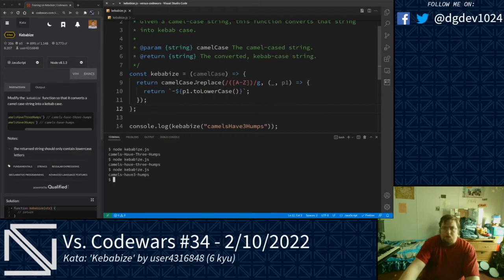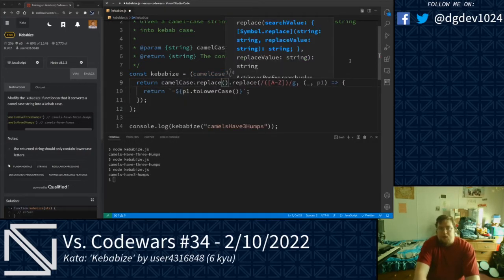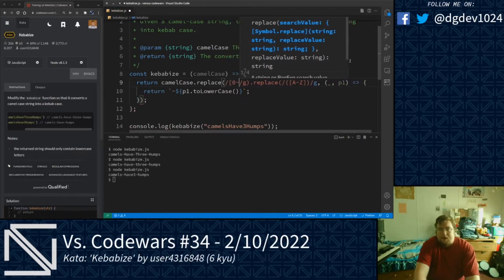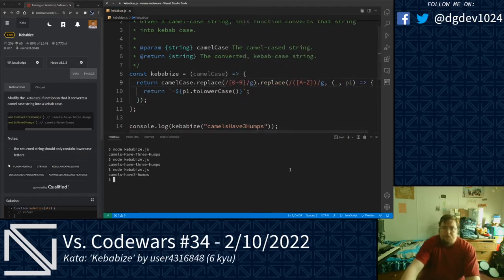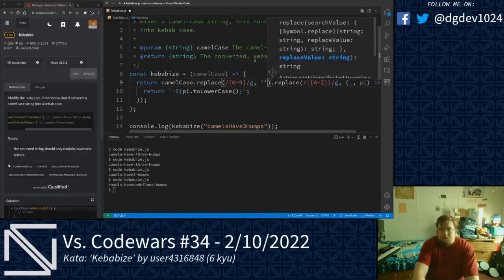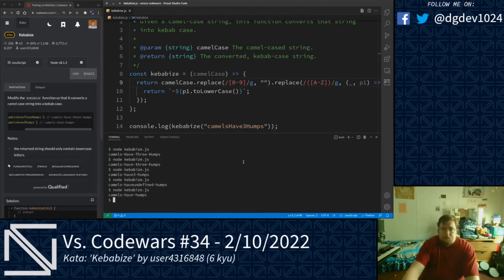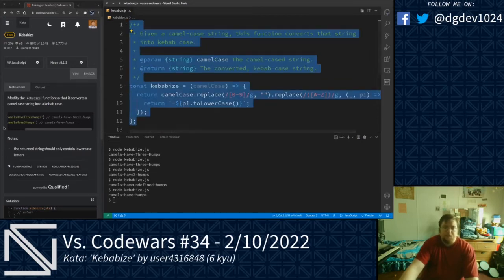So what we'll go ahead and do, we're going to do another call to the replace method here. And we're going to replace any numerical instance in the string with a blank string. And that would be 0 through 9. And we do need to replace that with a blank string here. And we do have our corrected string, camels have humps. Alright, let's go ahead and punch this into Codewars to see what this looks like.